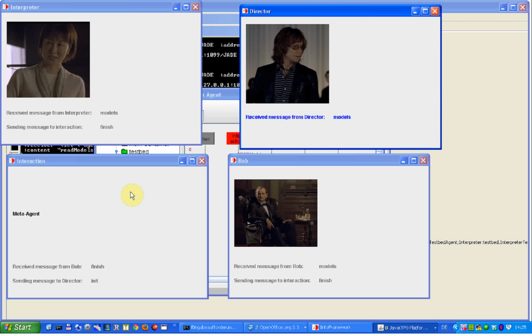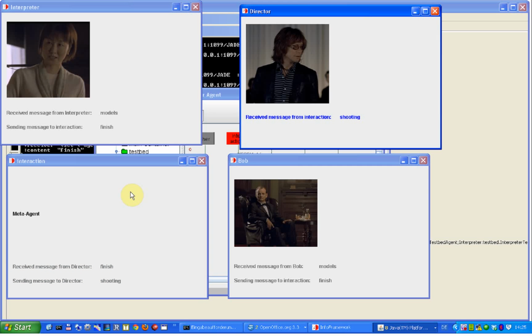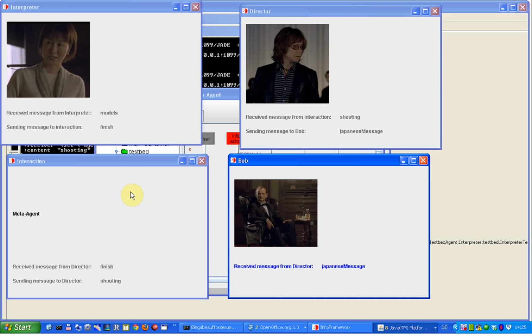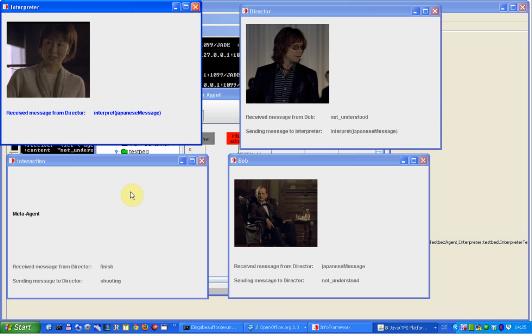Afterwards, the interaction agent initializes shooting, and the director agent gives instructions in Japanese to Bob. Bob doesn't understand. The interpreter agent should interpret the instructions, however she can't do it because the modulated emotion model hinders her.